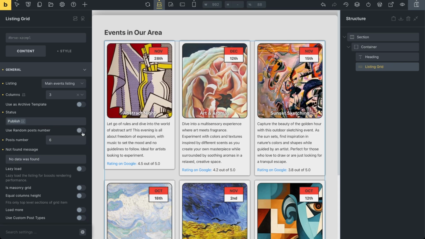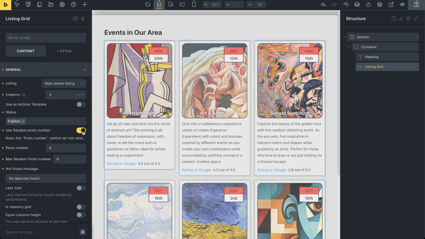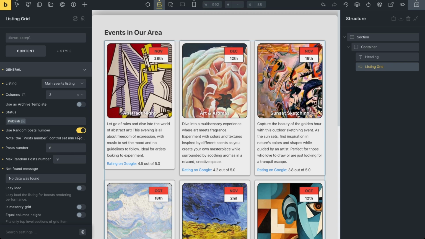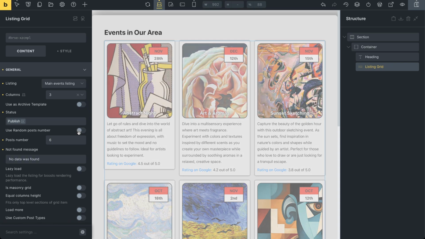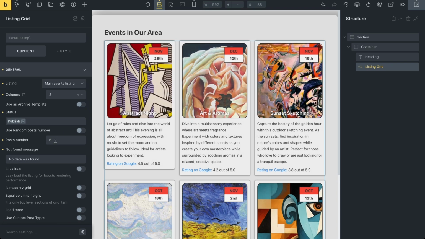The Use random post number toggle allows displaying a random number of posts each time the page loads, and if enabled, you can choose the minimum and maximum post number. Then you can choose the number of posts displayed in a grid if you don't want it to be random, and you can set it to 0 to show all posts that qualify for this grid. In the next field, you can specify a message to display when no posts are found to be displayed.